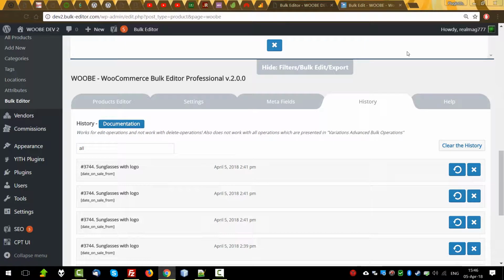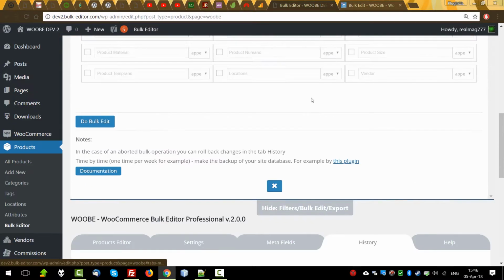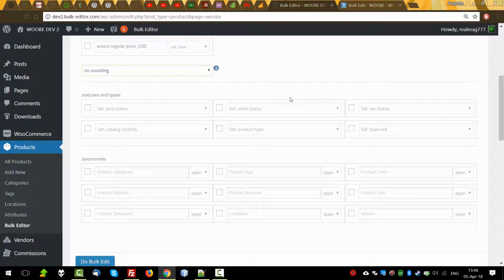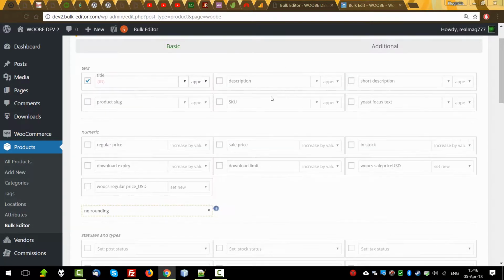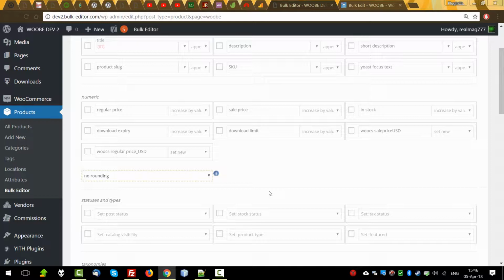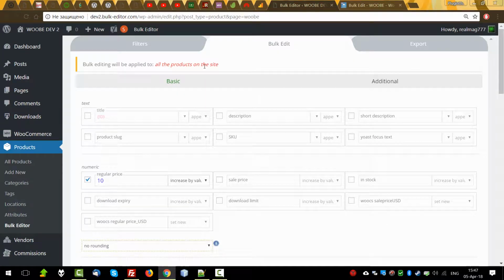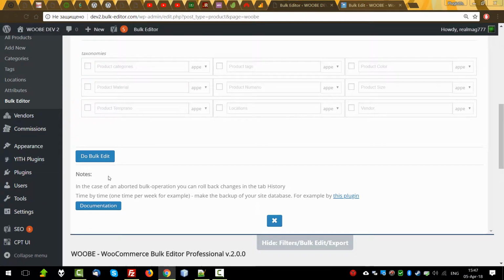To activate the field for bulk editing, you first need to check the checkbox next to the selected field. So, to make any bulk operations with this field, I should enable it. Otherwise, it will be disabled. For example, if I want to do something with this regular price, I should check this checkbox near this field, enter the value I want, and select the operation here.